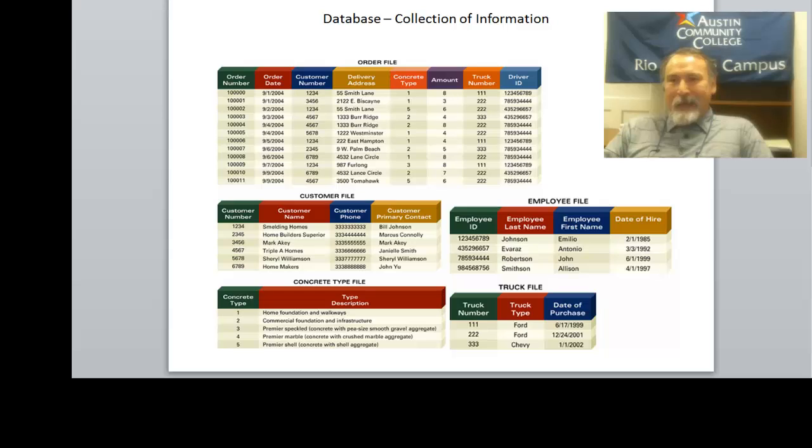So if I was to ask you what the customer name is for customer number 1, 2, 3, 4, you would have to go look at the customer file table, look at the customer number column, look at 1, 2, 3, 4, and see that it is Smelding Homes. This is how you extract information.